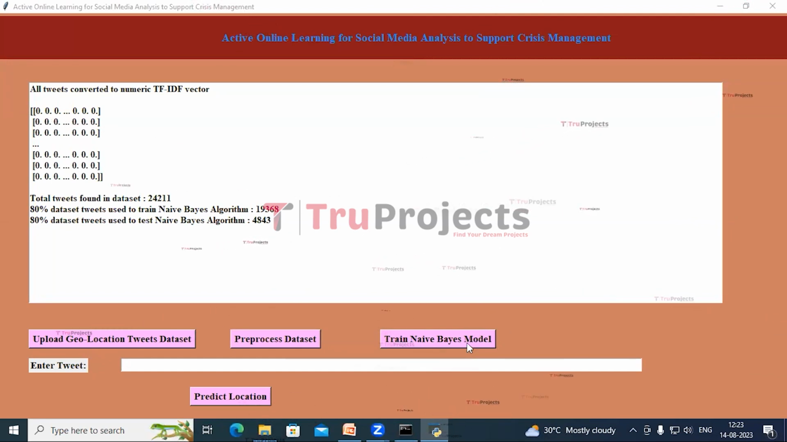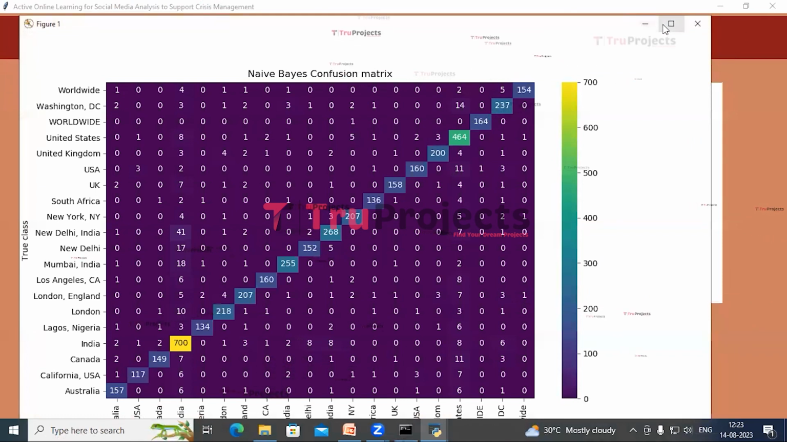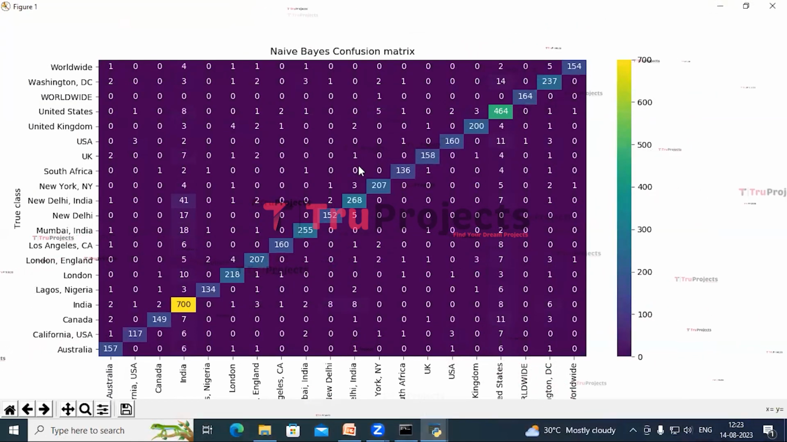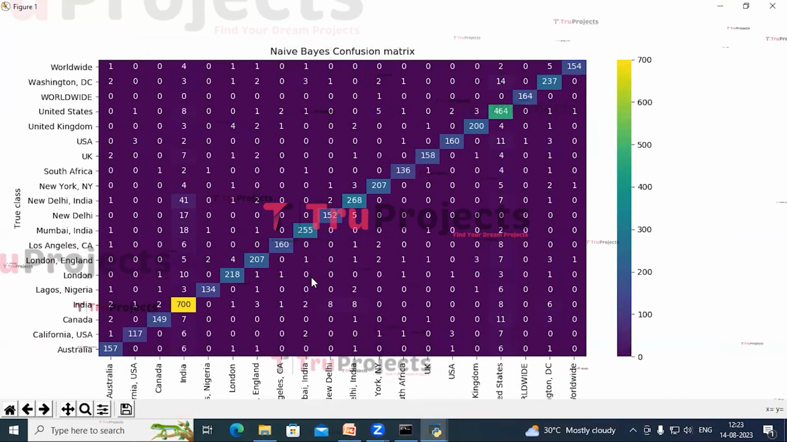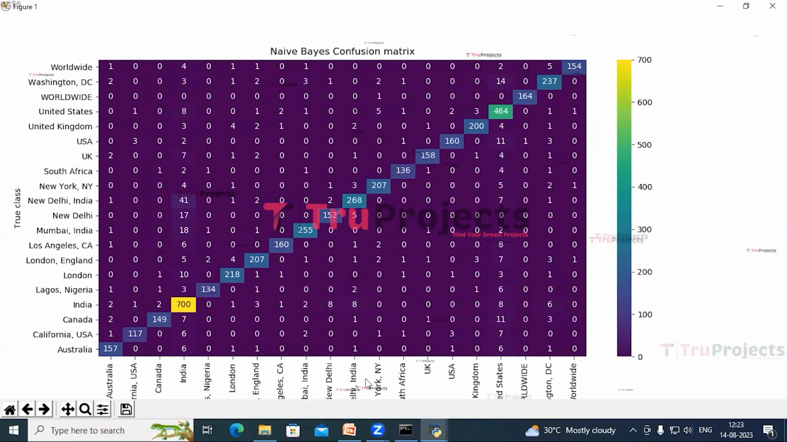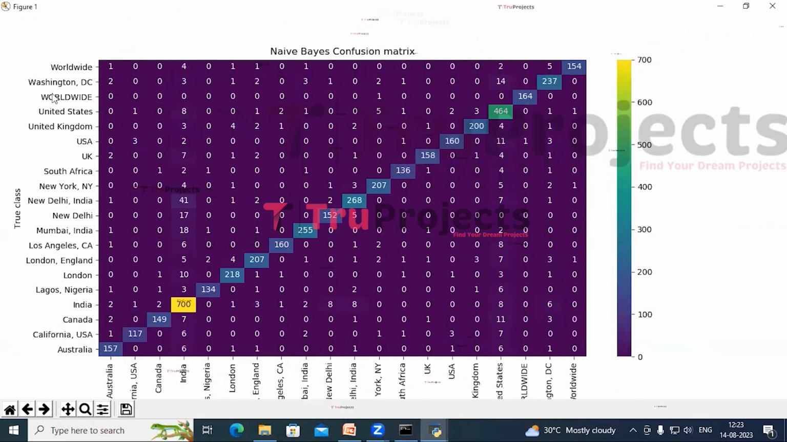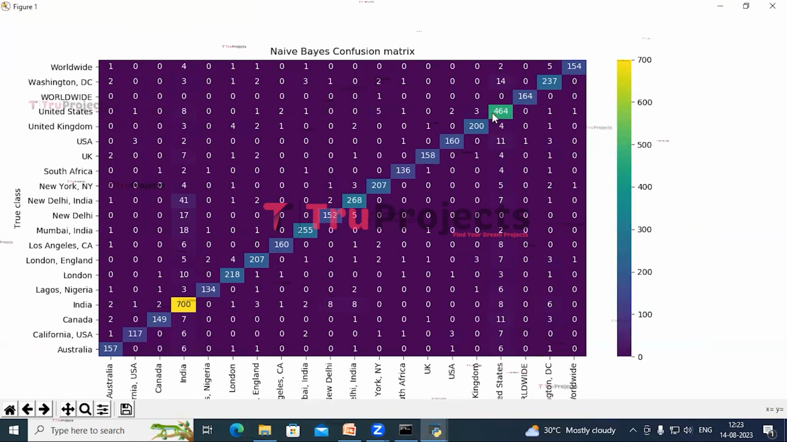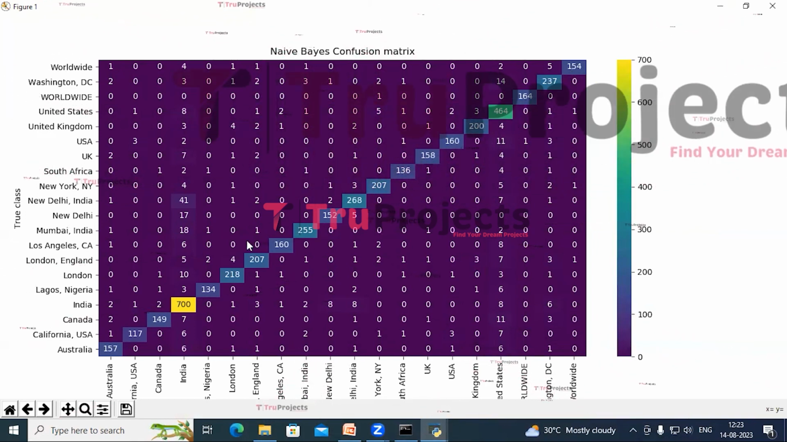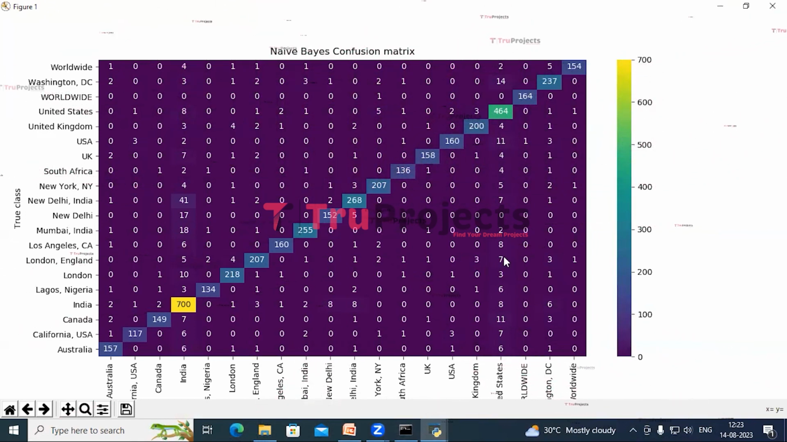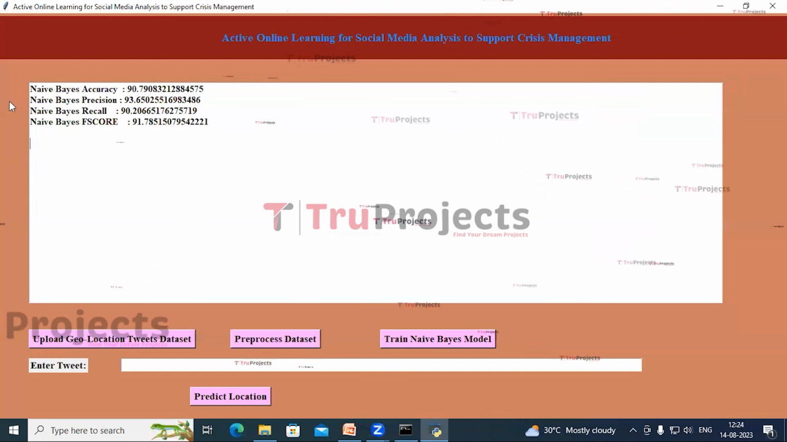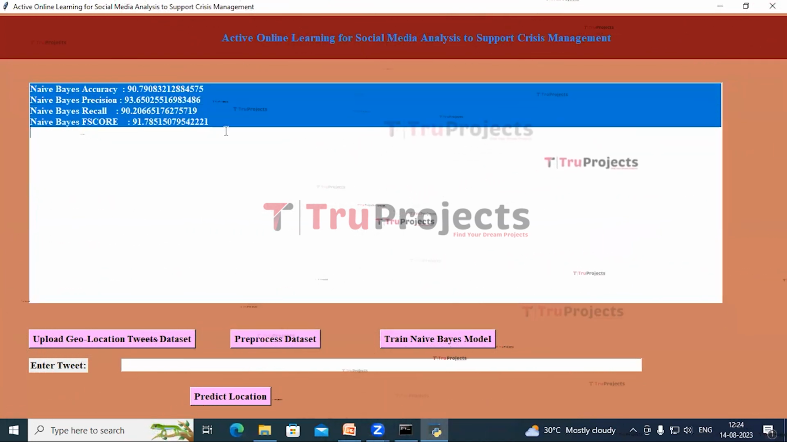Now click on Train Naive Bayes Model button. So this is the confusion matrix of naive Bayes model. In this confusion matrix graph, on x-axis I have the predicted class and on y-axis I have true class. And the diagonal boxes are the true predictions, the correct predictions, and the remaining boxes are the misclassifications, and we can see there are few misclassifications. Close this graph, and in the text area we can see the performance matrix of the naive Bayes model.